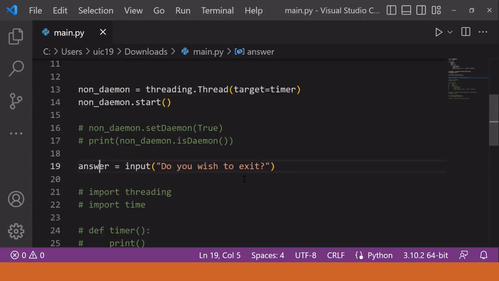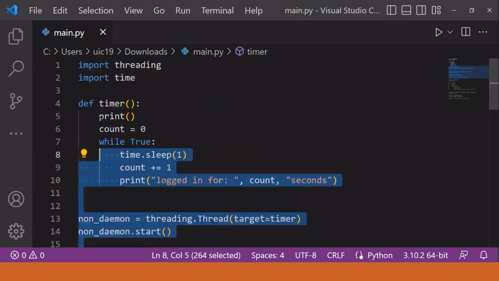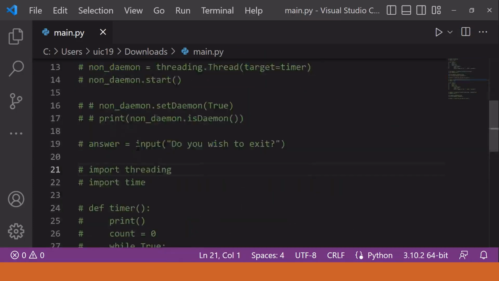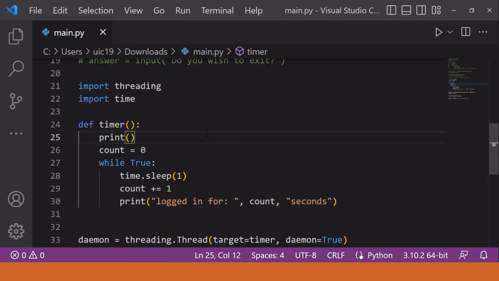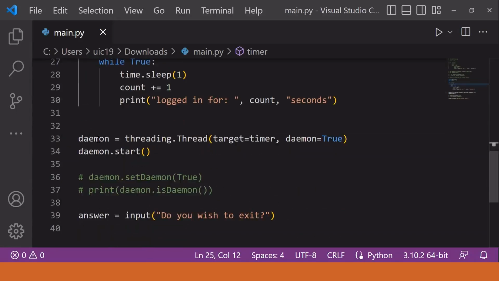So what will happen if I use a daemon thread instead of non-daemon? Let me first comment out this whole example, and then I have another example. Again, the whole code is the same. This time, instead of creating a non-daemon thread, we have created a daemon thread. We specify the value of the daemon parameter as true for it, or we can use the setDaemon method and specify its value as true.